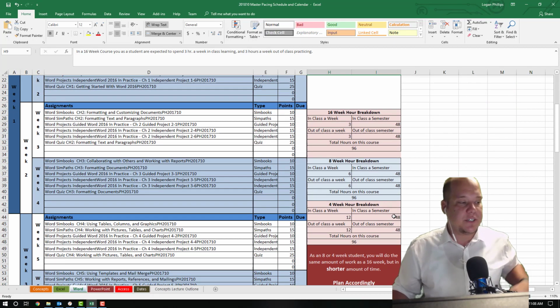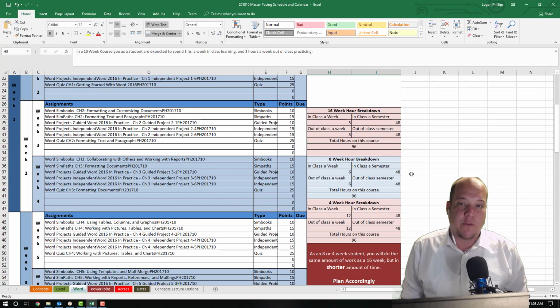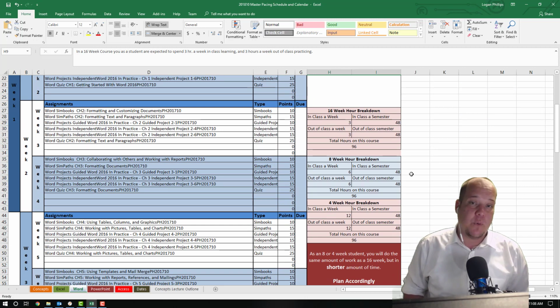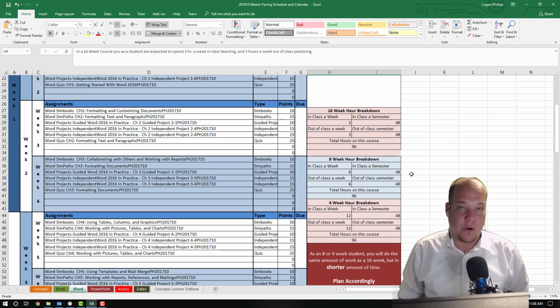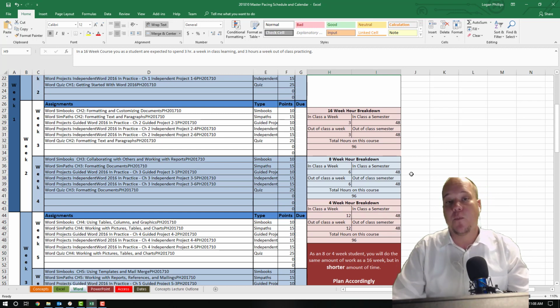Now, it's important to understand that Microsoft Word, for me, gets taught in a 16, 8, or 4-week class. And it doesn't matter what format you take it in, because no matter what format or duration, you will be accomplishing the exact same amount of work, just in different time frames. Now, this class works on a 1-to-1 schedule. For every hour of the class, you will study for 1 hour and you will do homework for 1 hour.